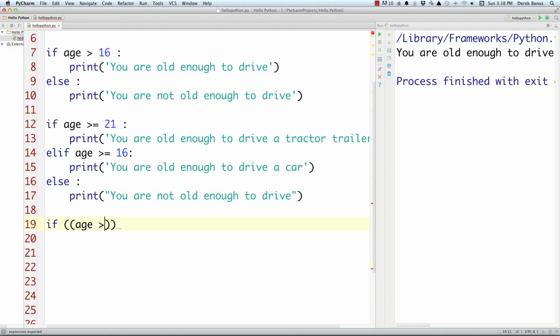If the age is greater than or equal to 1 and age is less than or equal to 18, then we're going to do something. So this provides us a way to have multiple conditions match. And the only way this is going to go through is if age is greater than or equal to 1 and age is less than or equal to 18. The only way this is going to work is if the age is between 1 and 18.